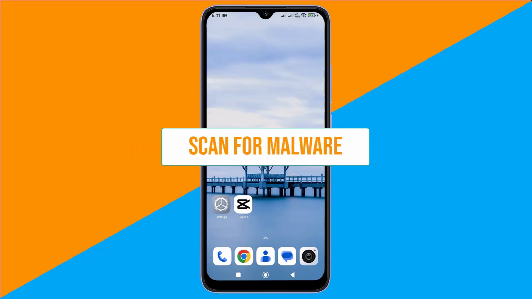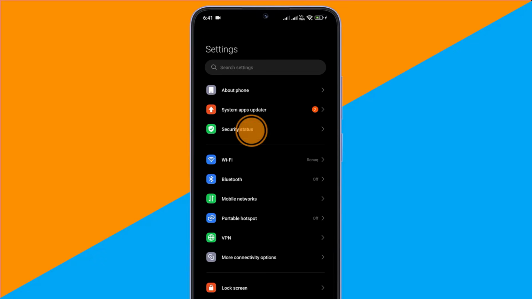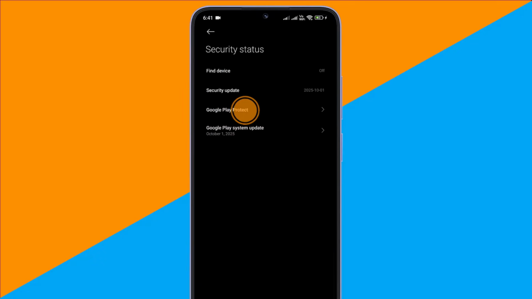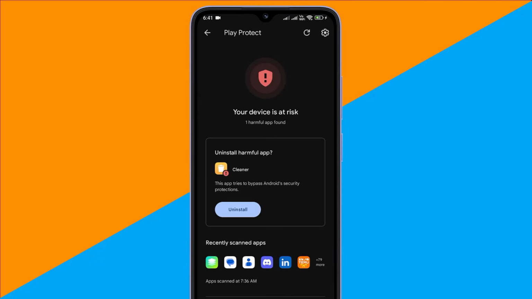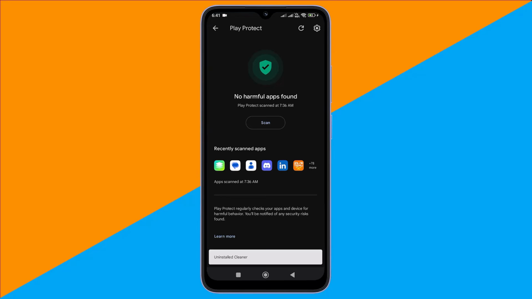Step 3. Scan for malware. Open Settings, go to Security, and launch Google Play Protect. Run a quick scan. If anything suspicious appears, uninstall it right away. Malware often keeps processes running in the background, which increases heat.